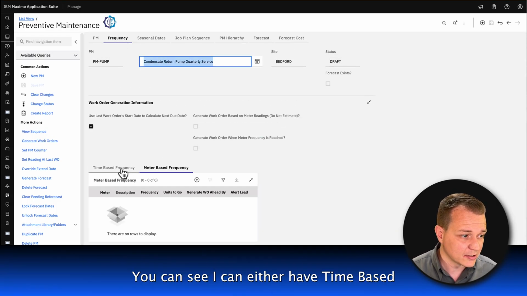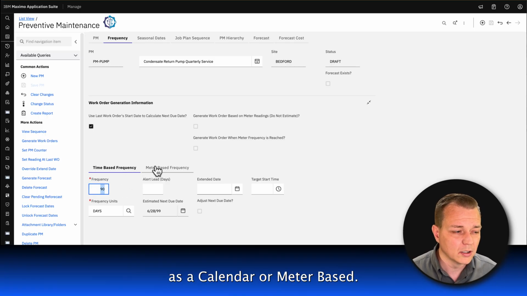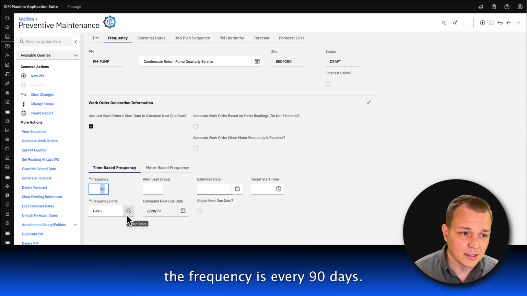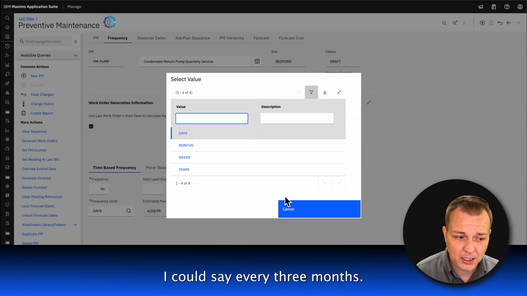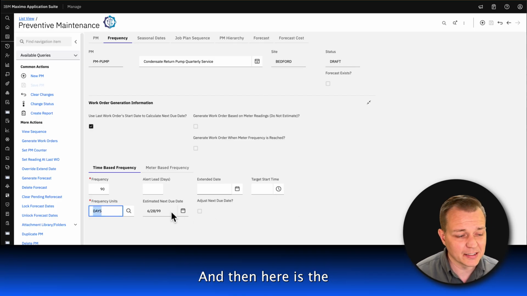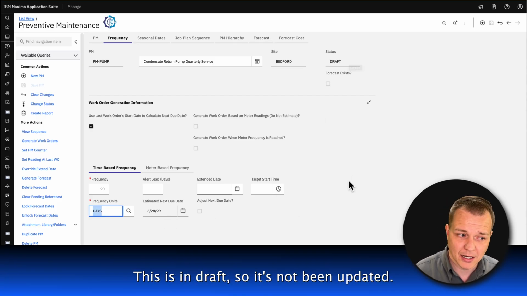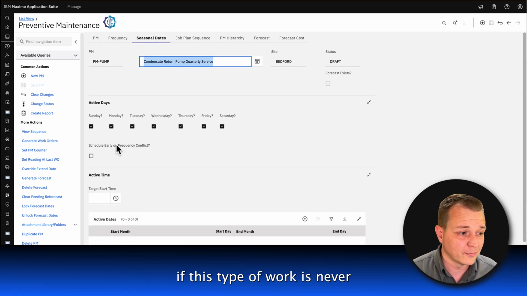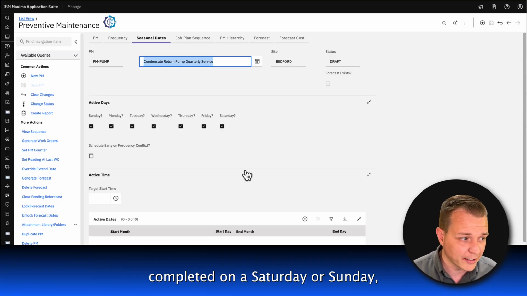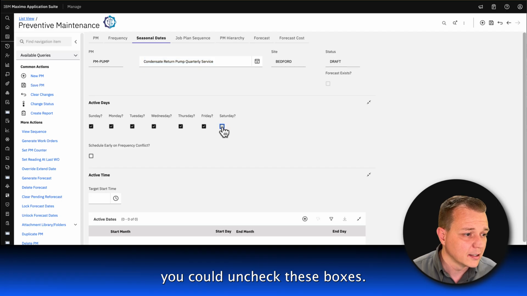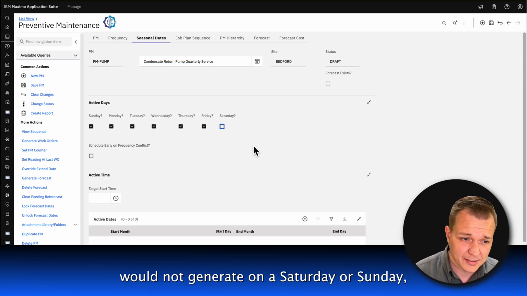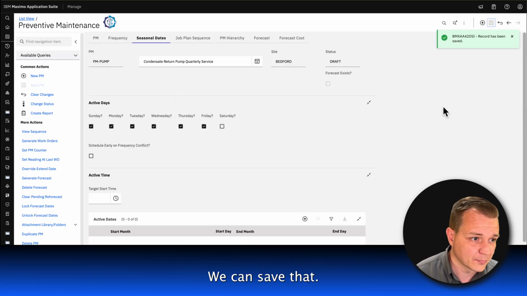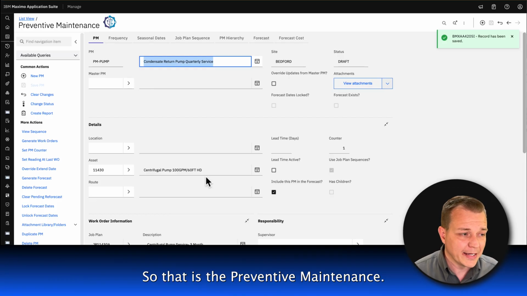Frequency tab here. You can see I can either have time-based as a calendar or meter-based. And so I've got where I could say the frequency is every 90 days. As a quarterly, I could say every 3 months. And then here is the estimated next due date. This is in draft, so it's not been updated. Seasonal dates. This is helpful, for example, if this type of work is never completed on a Saturday or a Sunday, you could uncheck these boxes and this work order would not generate on a Saturday or Sunday, but would only be a weekday. We can save that. So that is the preventive maintenance.